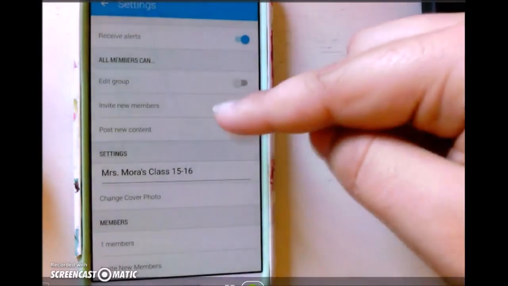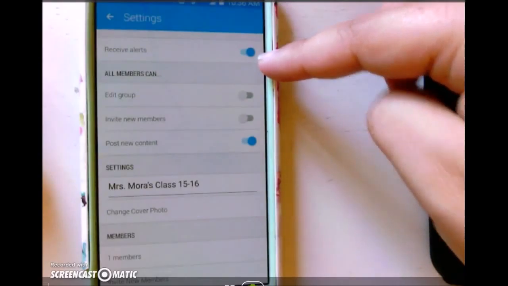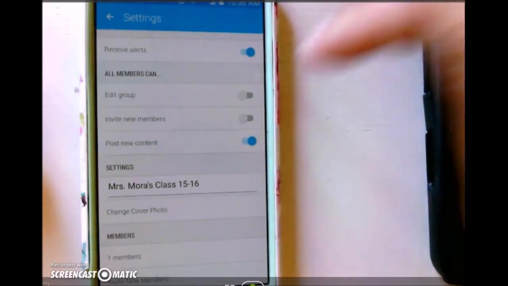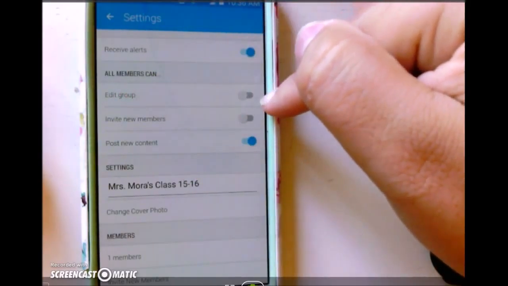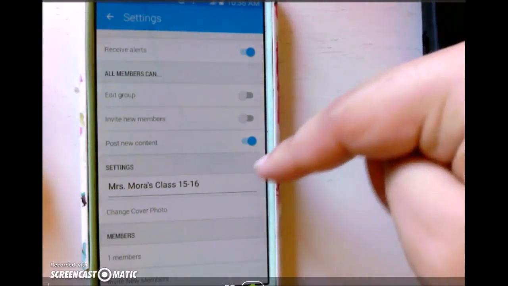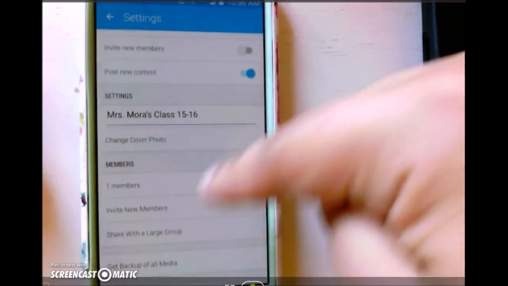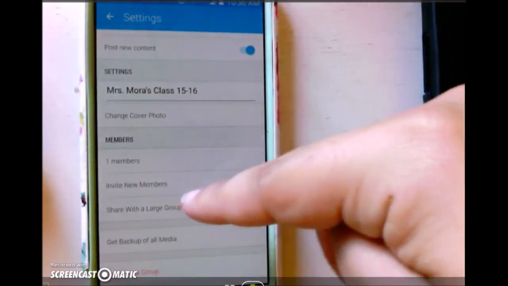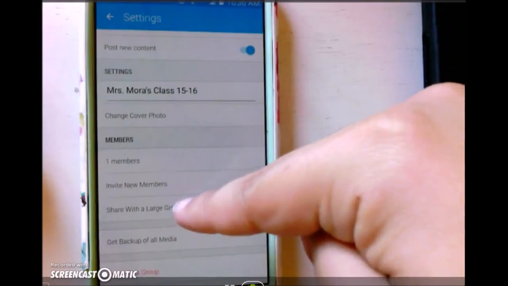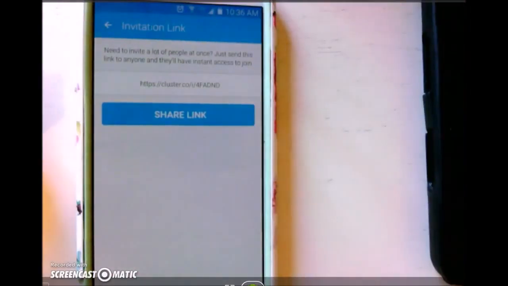So these are the admin settings. I can receive alerts. I can turn that off if I'd like, especially during the school day. I can edit. All members can't edit group. I can choose if they can edit the group or not, invite new members, or post new content. I only gave them the rights to post new content. There's my class name, the cover, how many members. I can invite new members through email, or I can share with a large group.